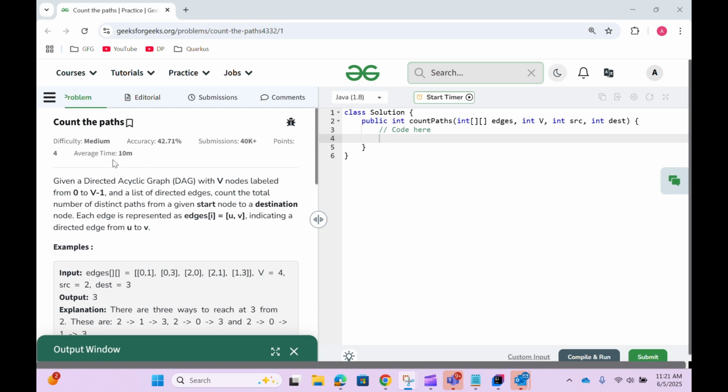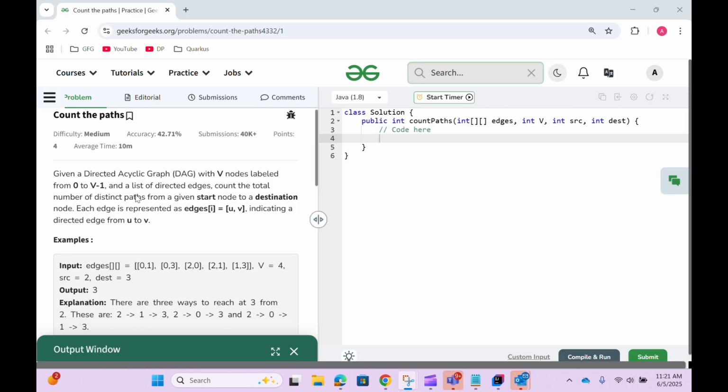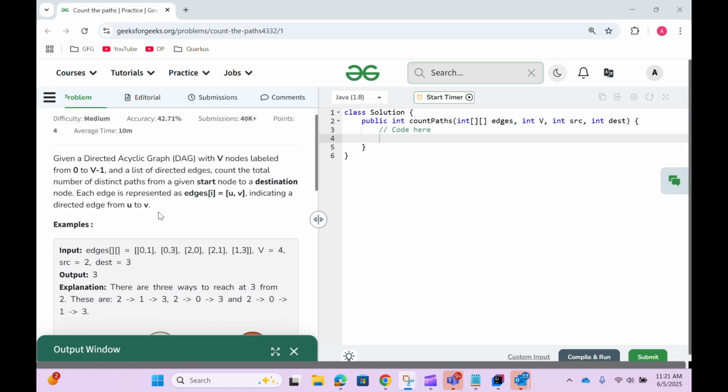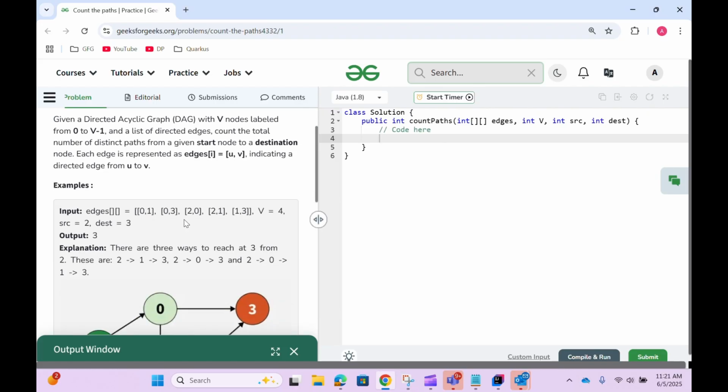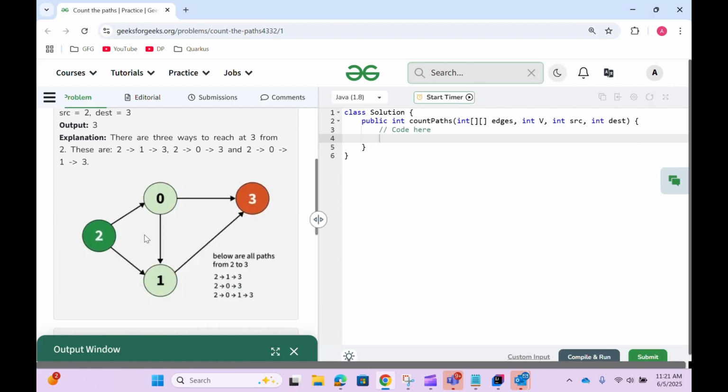Let's check out today's problem of the day. So, the problem statement says that we have to count the number of paths. Okay. So let us check out this example.